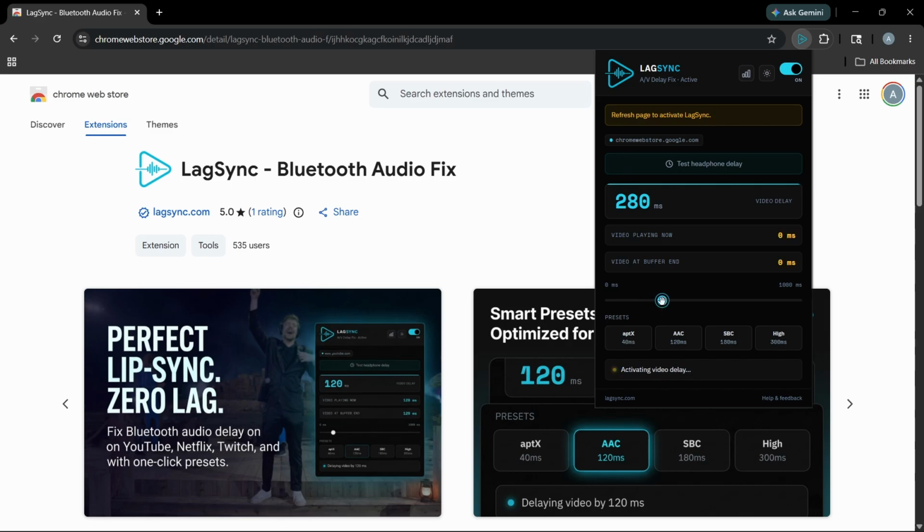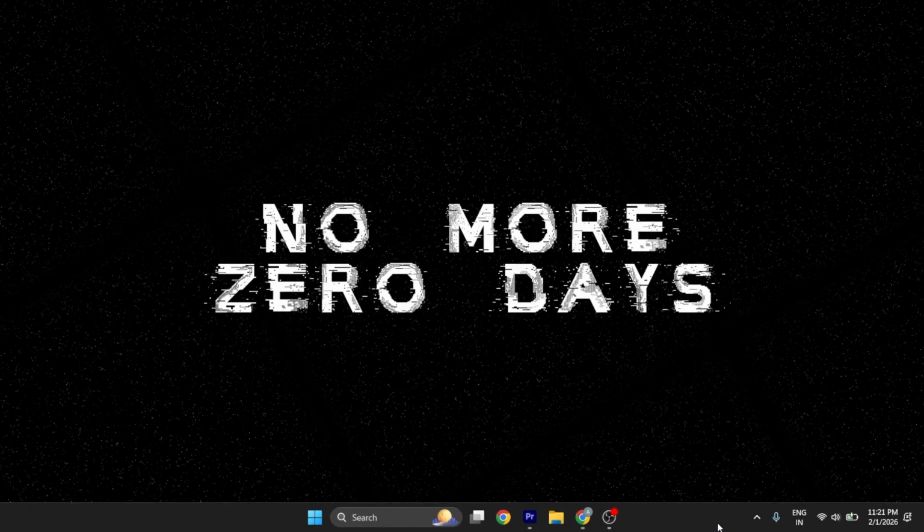You can control the latency meter from here. I would recommend you to set it to 200 ms. It will fix your latency issues. And now refresh the page that you're watching YouTube or something else, and it will fix the delay issues on your Bluetooth headphones.